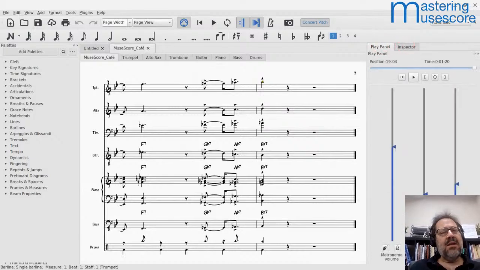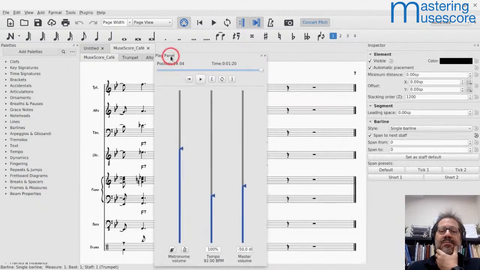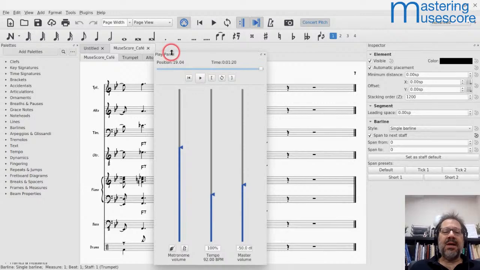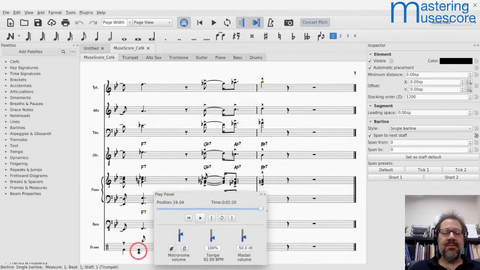So that works for the palettes, the inspector, the play panel, the mixer. I forget if there are other windows that you can undock and tab in those ways, and maybe we'll discover it as we move along. So let me drag away the play panel again, and now it's too big. I make it as small as I reasonably can here.